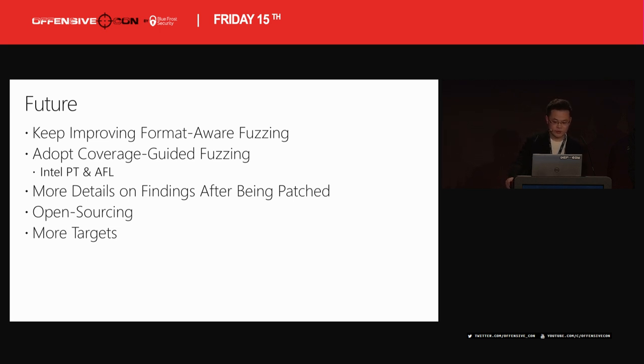We will investigate ways to combine the power of Intel processor tracing, AFL, and Hyperseed into a coverage-guided fuzzing framework. We will publish more details on other findings after they've been patched. And we are planning to open source a modified version of Hyperseed, after removing dependencies and sensitive information. So in the near future, I guess. And we will try to extend format-aware fuzzing to more targets.